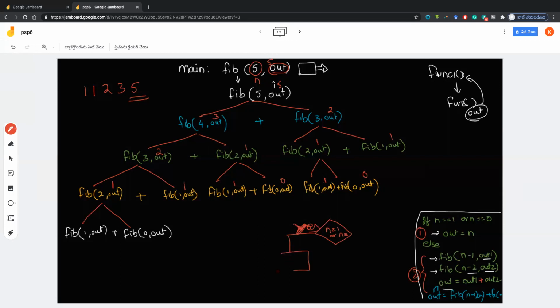You said you will write it like this. Out is equal to n. Else you will do it like this. First call this one. Fib of n minus 1 comma out. Okay, sir. Next this one. Fib of n minus 2 comma out. Next out is equal to out plus out. Finally you end.